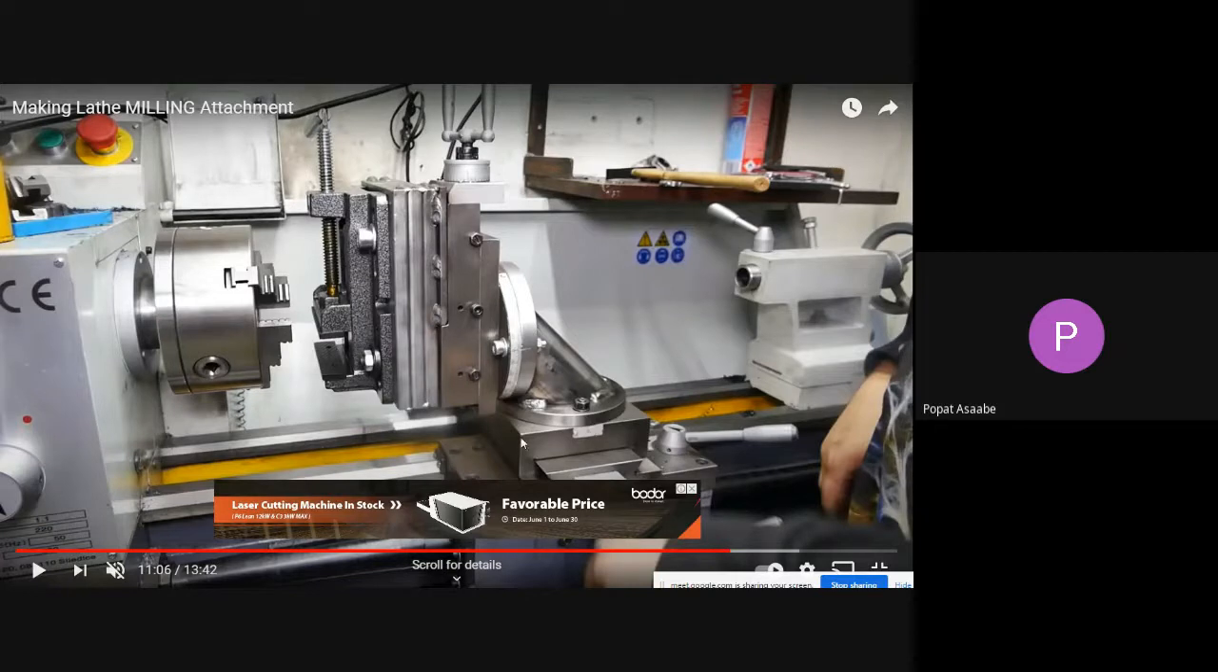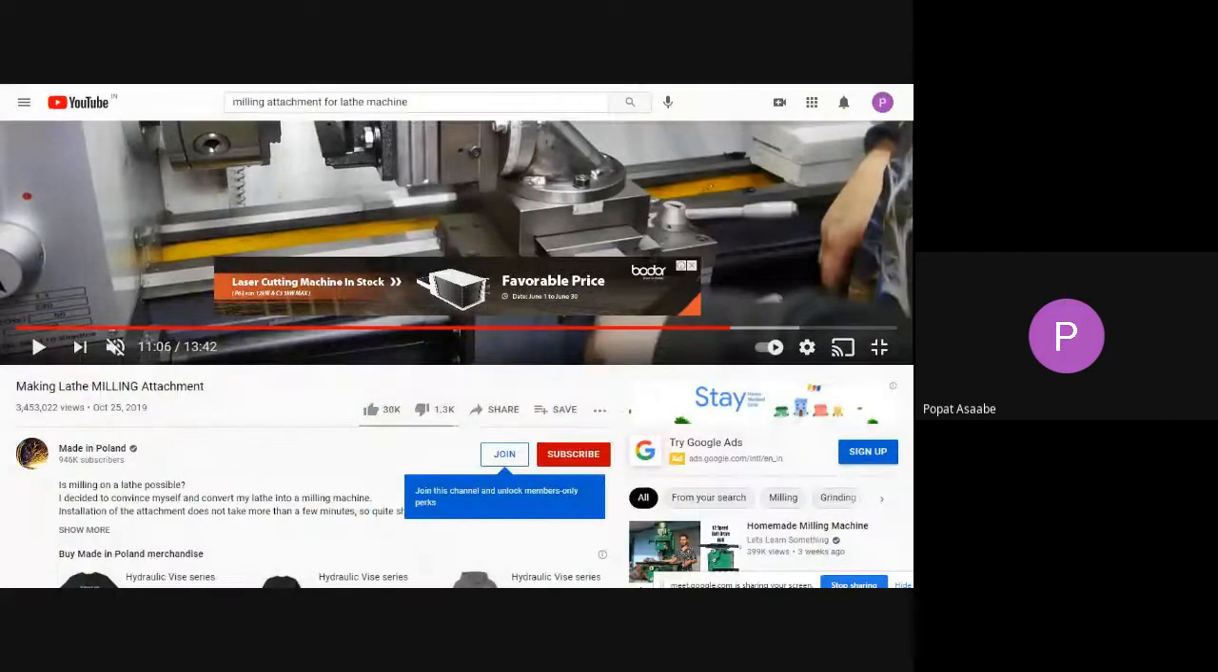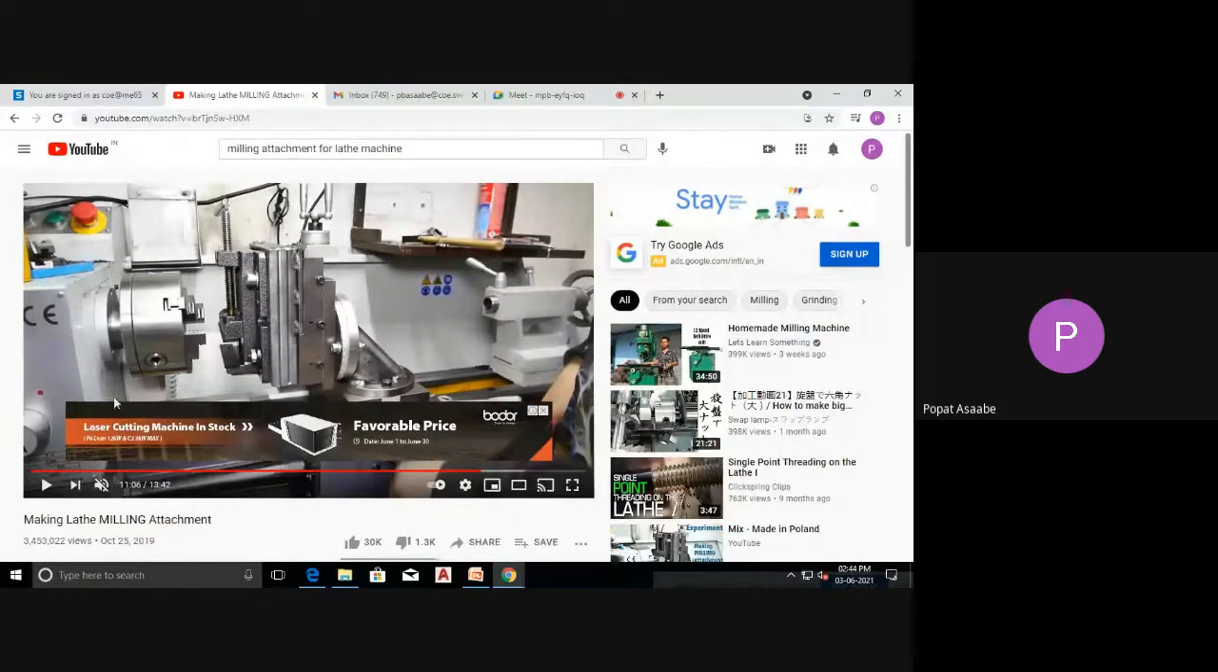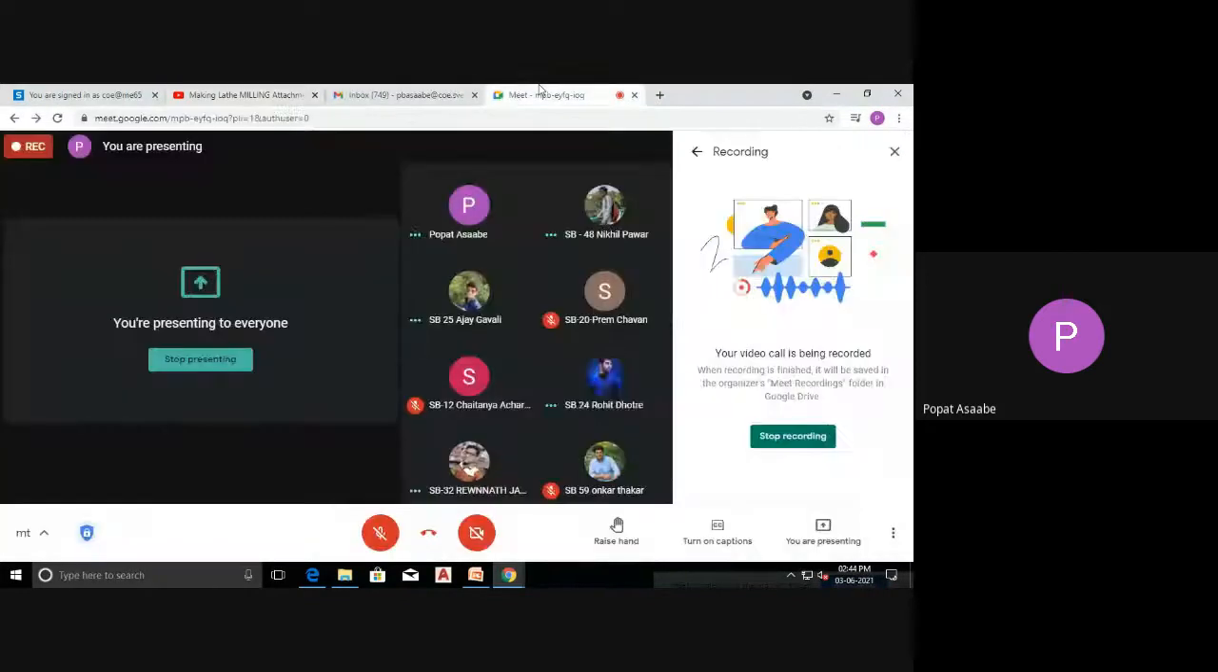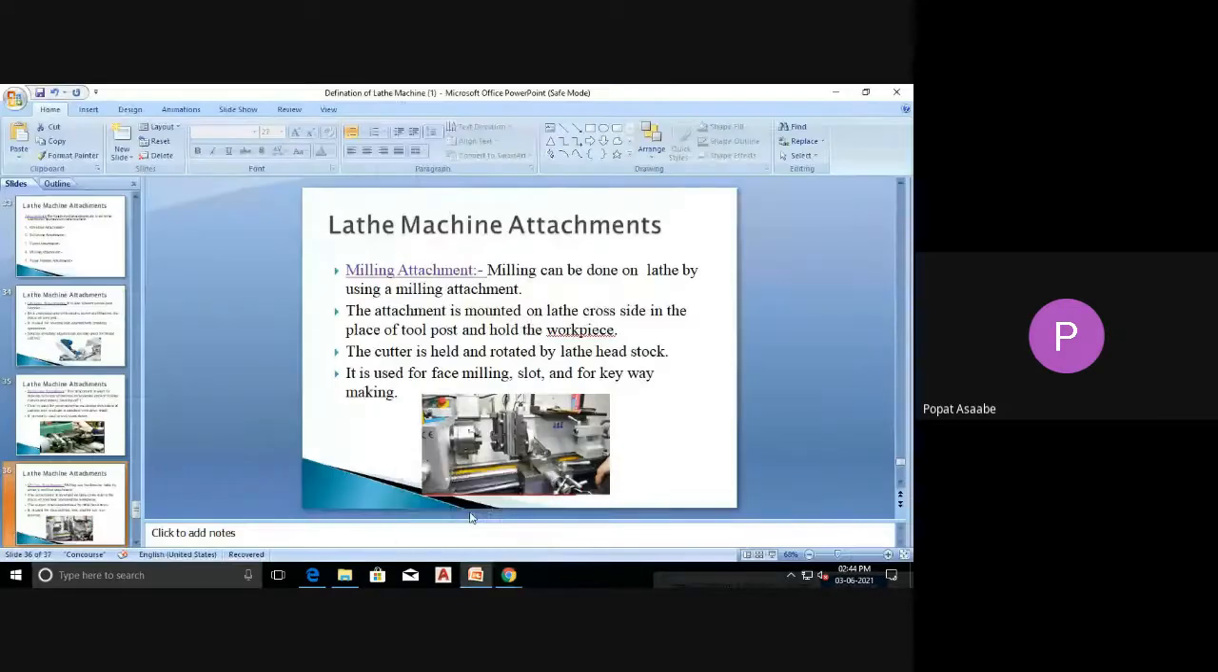And suppose we want to give the cross movement to that attachment, at that time I have to rotate the hand wheel of your cross slide. And suppose we want to give the longitudinal movement to this attachment, at that time we have to rotate the hand wheel of your carriage. Okay, in this manner we can use the milling attachment to perform milling operations like slotting, keyway, and face milling.